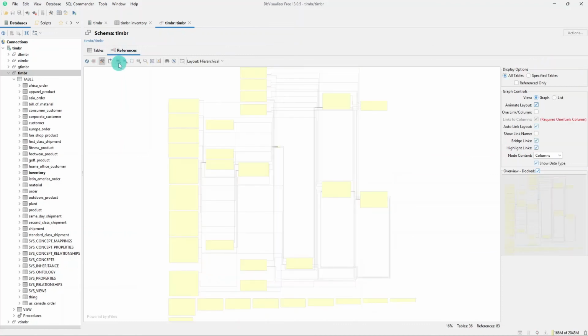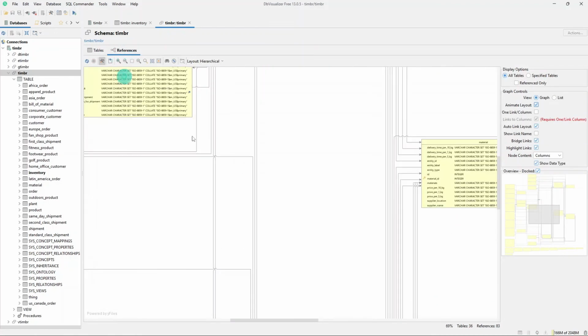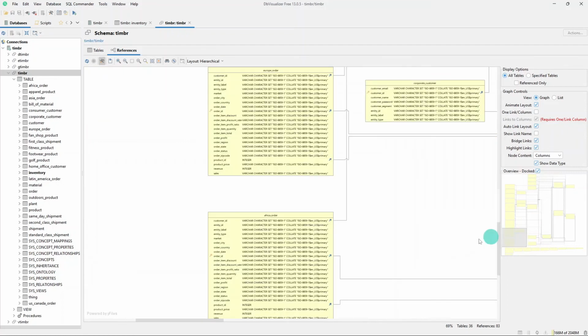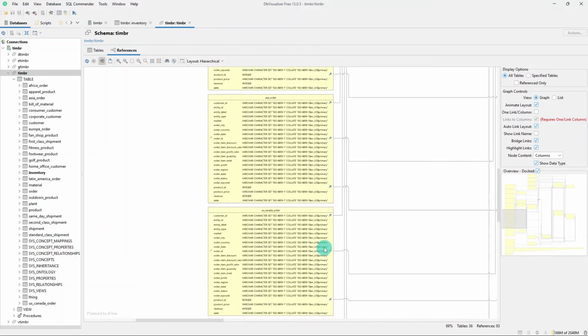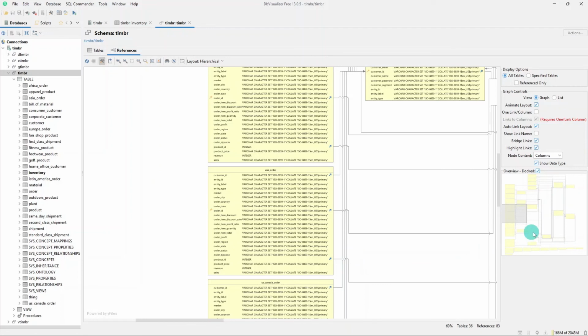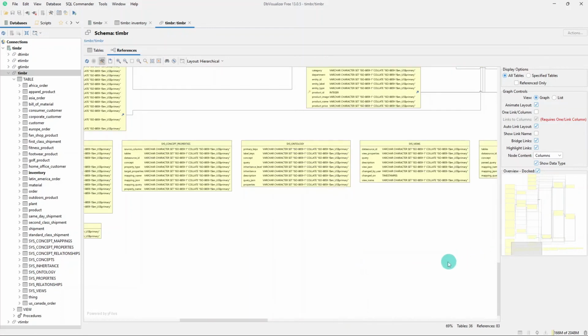And there we have it. Just like that, in no time, we were able to connect DbVisualizer to Timbr and transform the ontology into a standard ERD. Feel free to play around by selecting all the concepts or perhaps just the ones you're interested in.